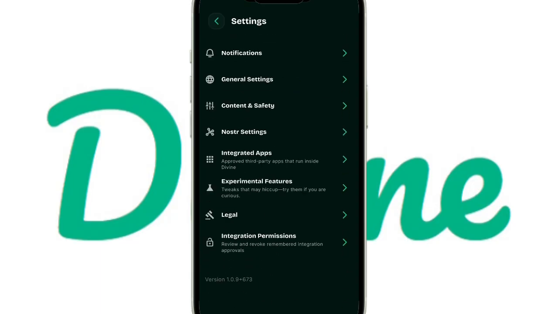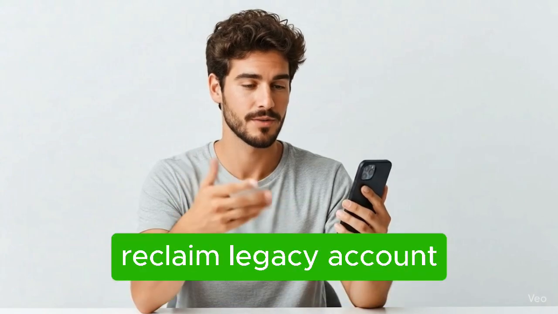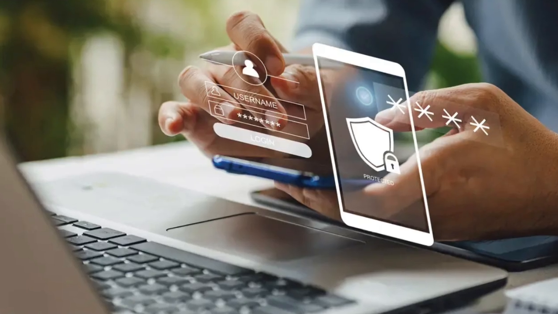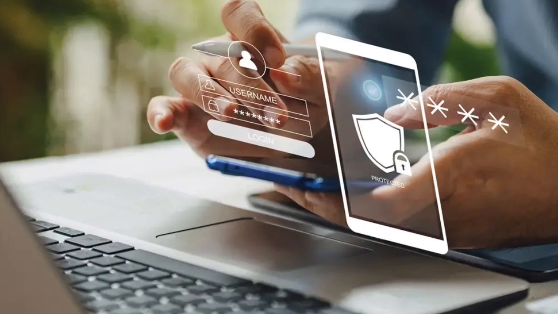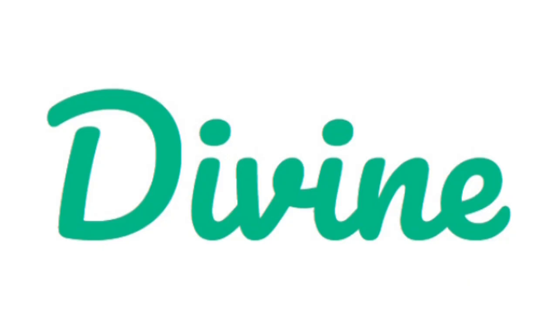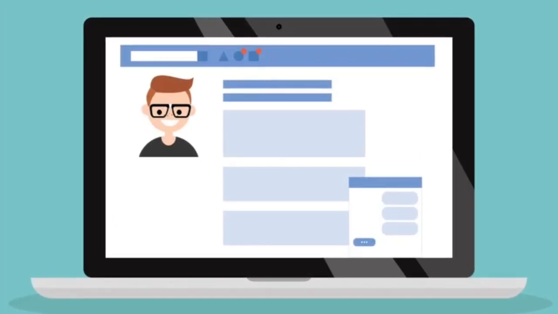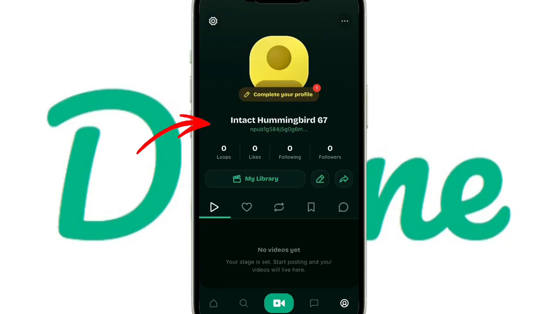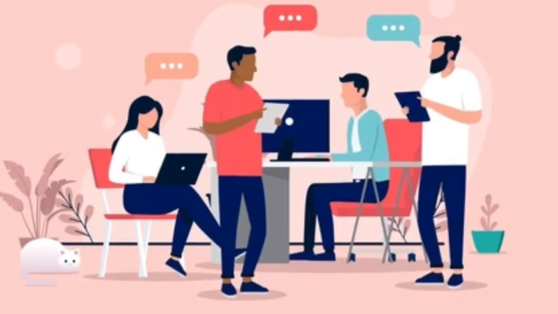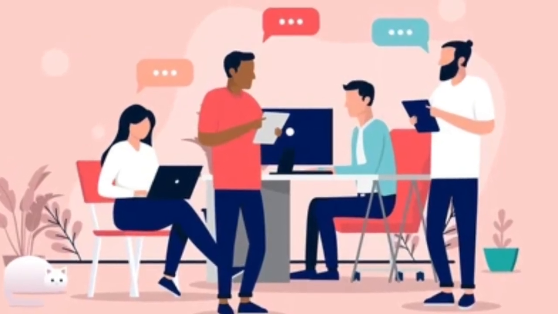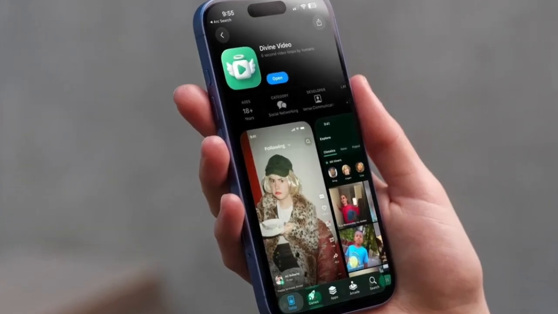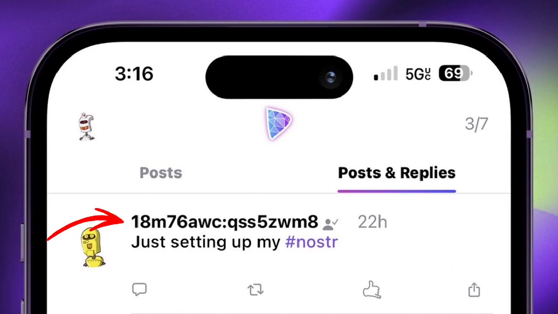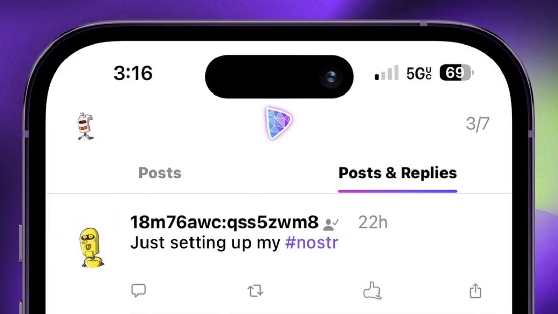To link your account, go to Settings and select Reclaim Legacy Account. Because diVine is strictly anti-AI and anti-impersonation, this is a manual verification process. You will need to demonstrate ownership of the social media profiles, like X, Twitter, or Instagram, that were originally linked in your old Vine bio. The new diVine team manually checks these links to ensure the real creator is the one gaining access. Once approved, your old content will be cryptographically signed to your new Nostr key, giving you 100% ownership once again.